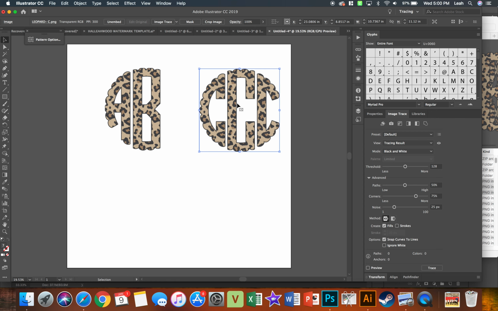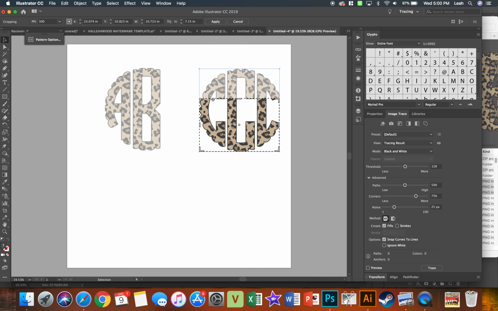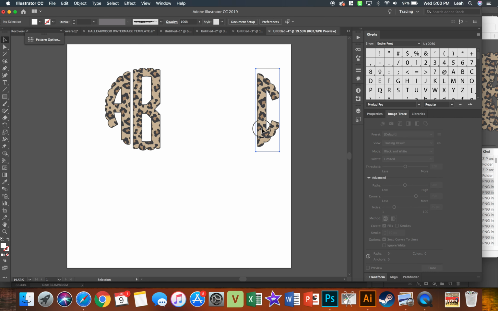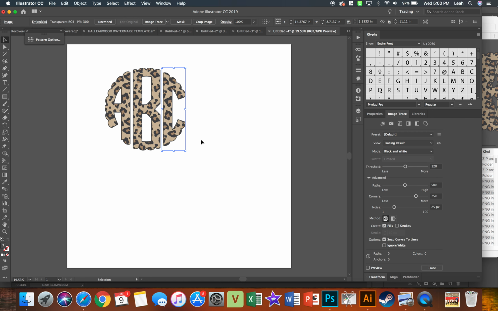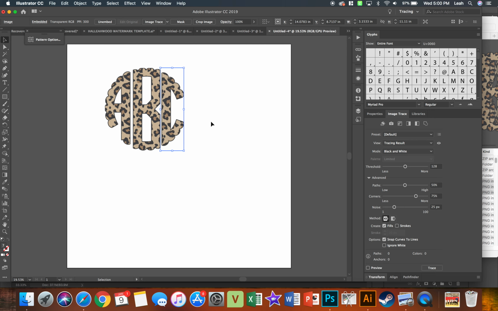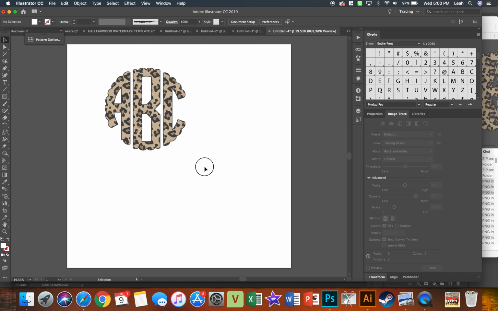And now we need the C, okay? So we're going to go up and crop it. And just make sure whatever is highlighted is the part that you want to keep. Anything kind of grayed out is what's going to disappear when you click Apply. And then you're going to drag and drop it, or move it over and line it up. Okay, line it up to make your circle. I think it was lined up pretty good.